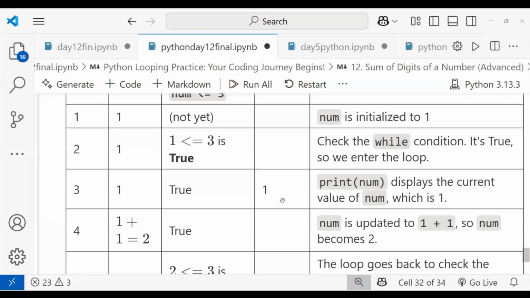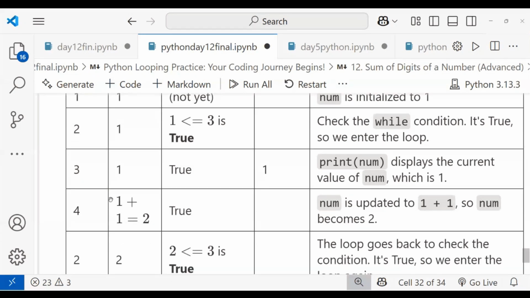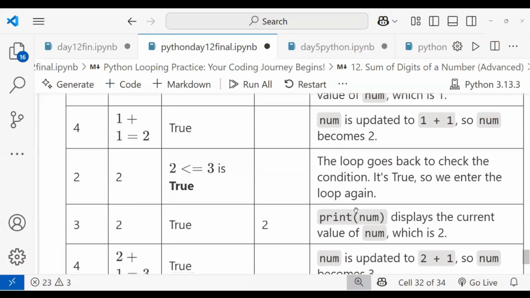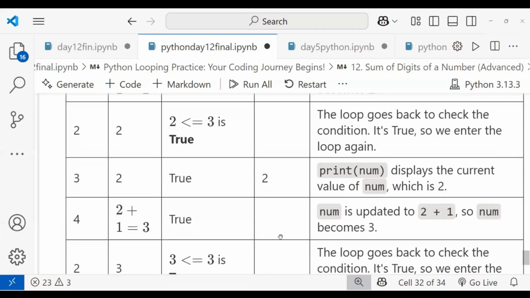So we print the number, which displays the current value of the number, which is 1. Then we take 1 plus 1, that is 2, and it is updated, so the number becomes 2. And 2 is less than or equal to 3, which is true. So the loop goes back to check the condition, and it's true, so you enter the loop again. We get the value 2 and print the number, which is 2.